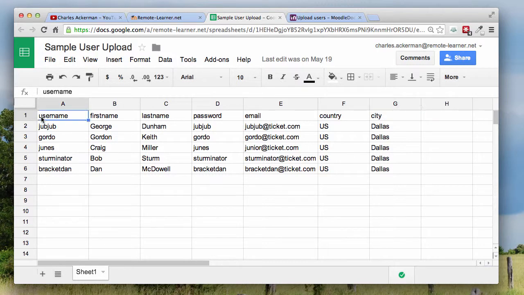Formatting is pretty simple. Notice it's all lowercase. That's what Moodle's looking for. If it's something else, then it's going to cause an error, like if it's a username capitalized with a letter U or something like that. There's a lot of other things that you can add to this file. You don't have to just go with these 6 fields.